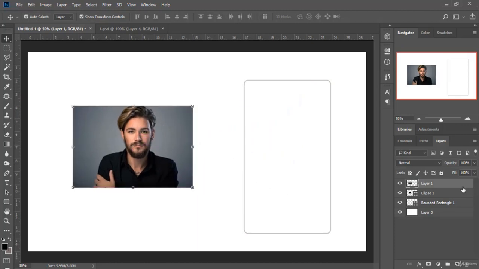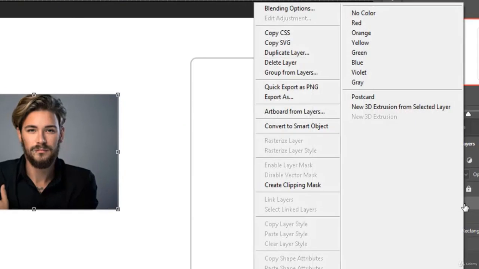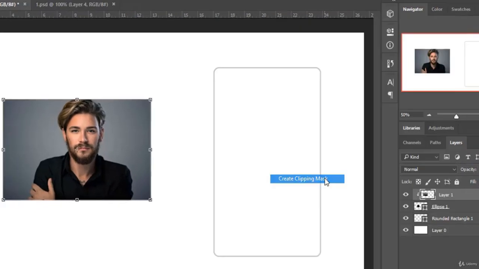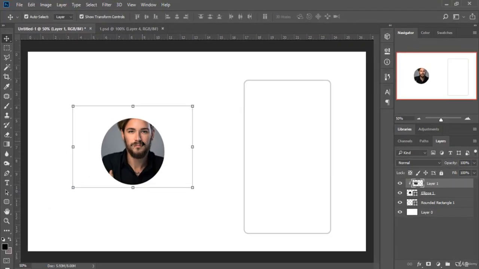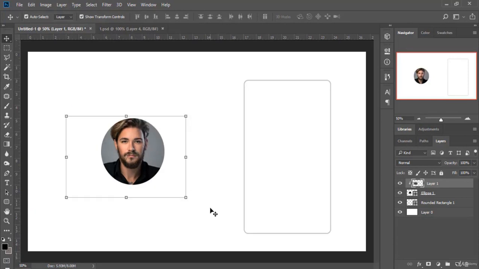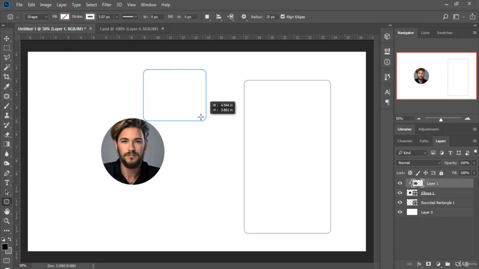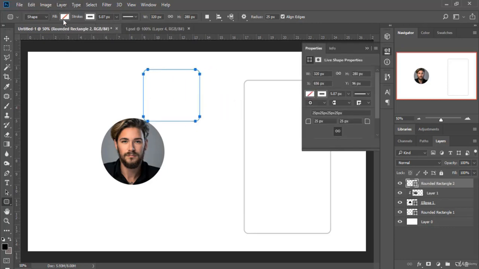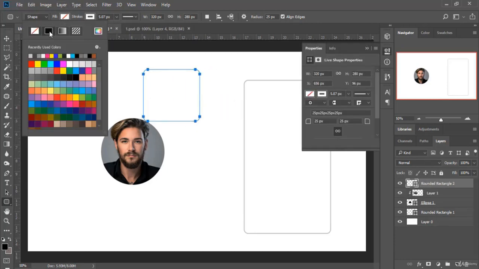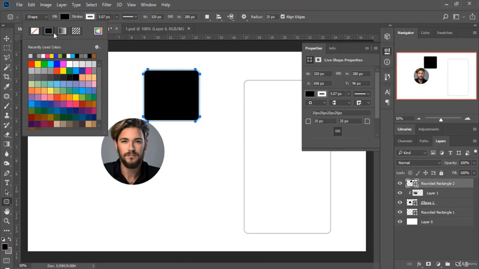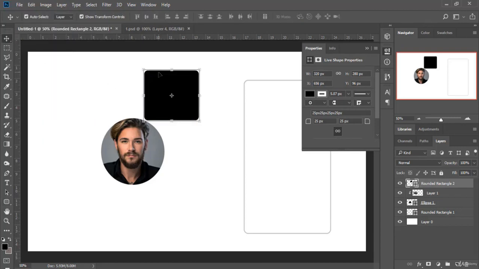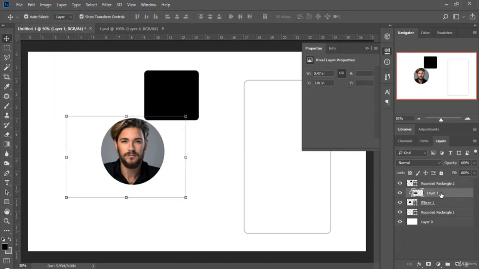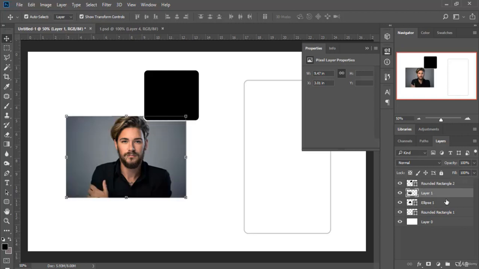And I bring the image on top of the shape and right click on the image layer. Then I go to create clip and mask like this, and here we are. The image is inside the circle. Same thing for all other shapes. Just make sure that the shape is colored, not blank. You can't add an image to a blank shape. You need to give it a color, white or whatever color you like.